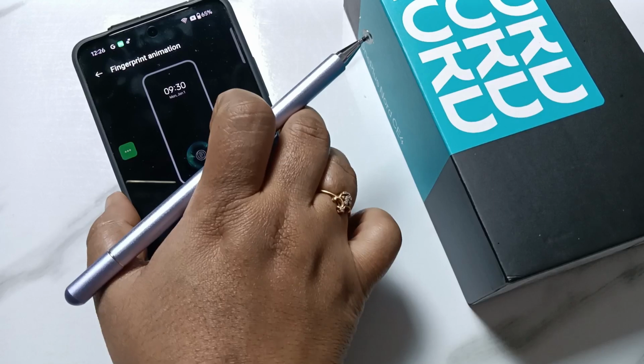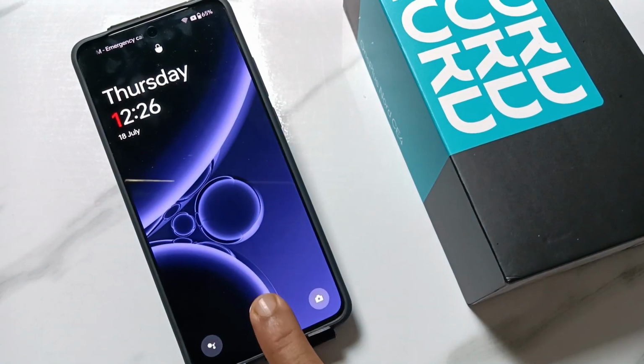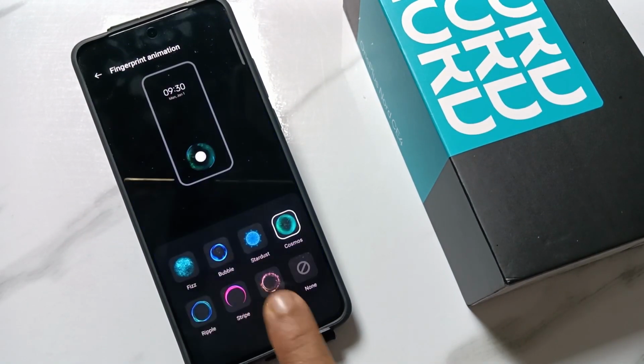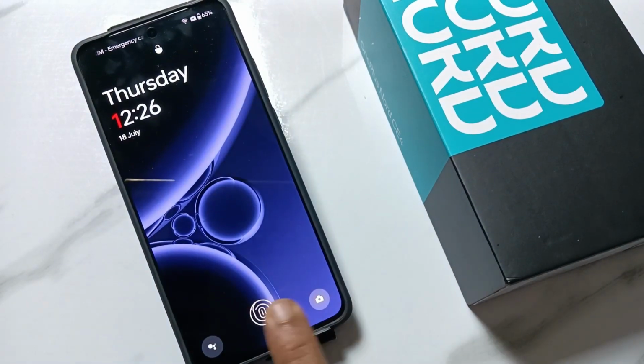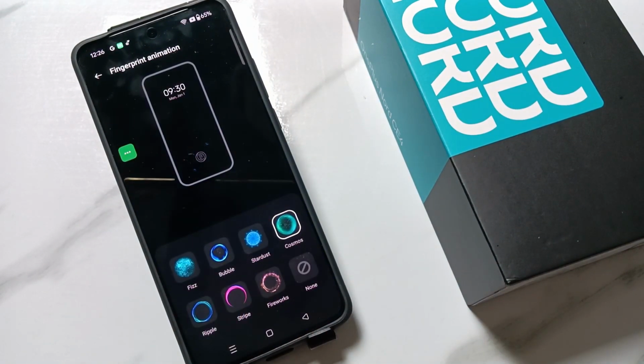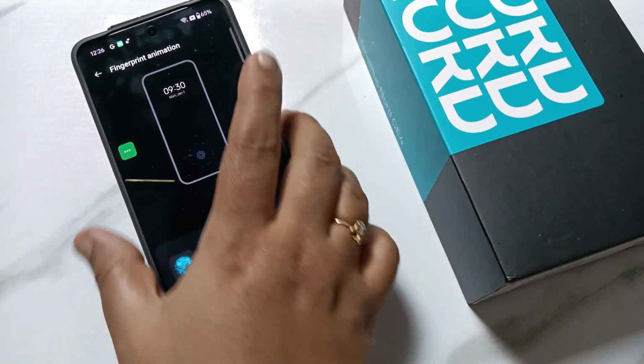Now let me show you how it works. Lock the device. Now I am going to touch this fingerprint scanner. You can see the fingerprint animation is changed. Again I will show you. Nice. So you can change this one also.